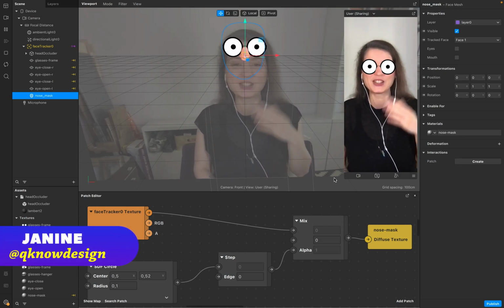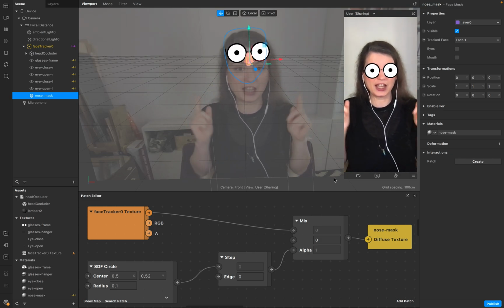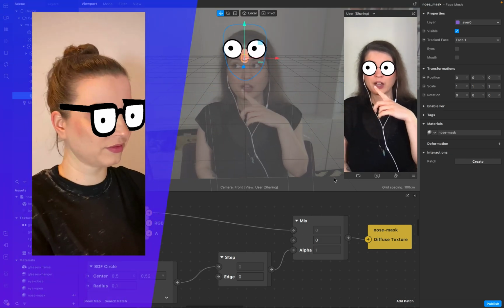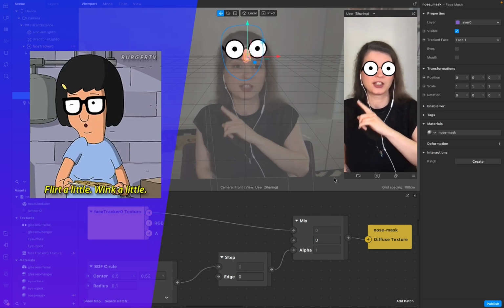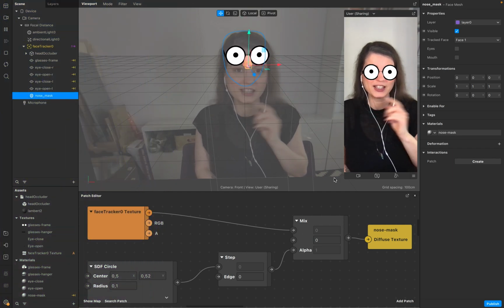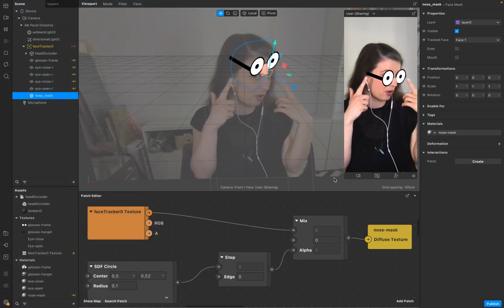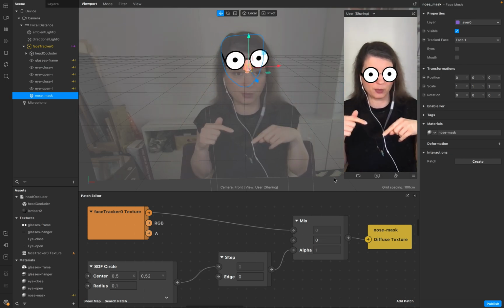I'm Janine, and in today's tutorial I want to show you how to create these glasses. I created this filter right here. I'm a big fan of Bob's Burgers and I love the character Tina, so this is inspired by her glasses, but you can use this model to follow the step-by-step tutorial. You find the link down below.